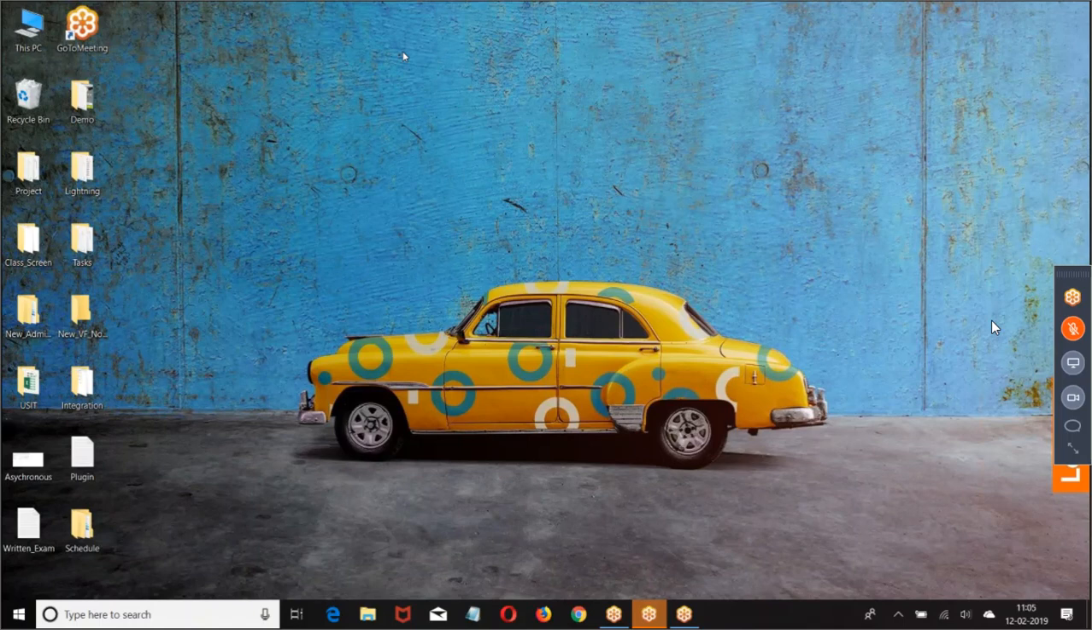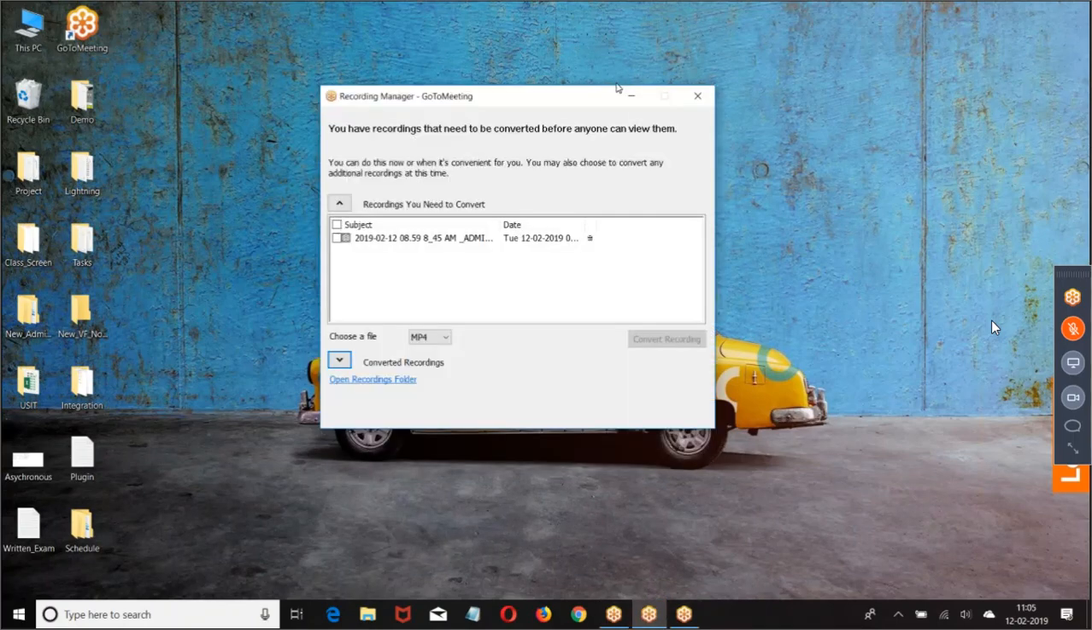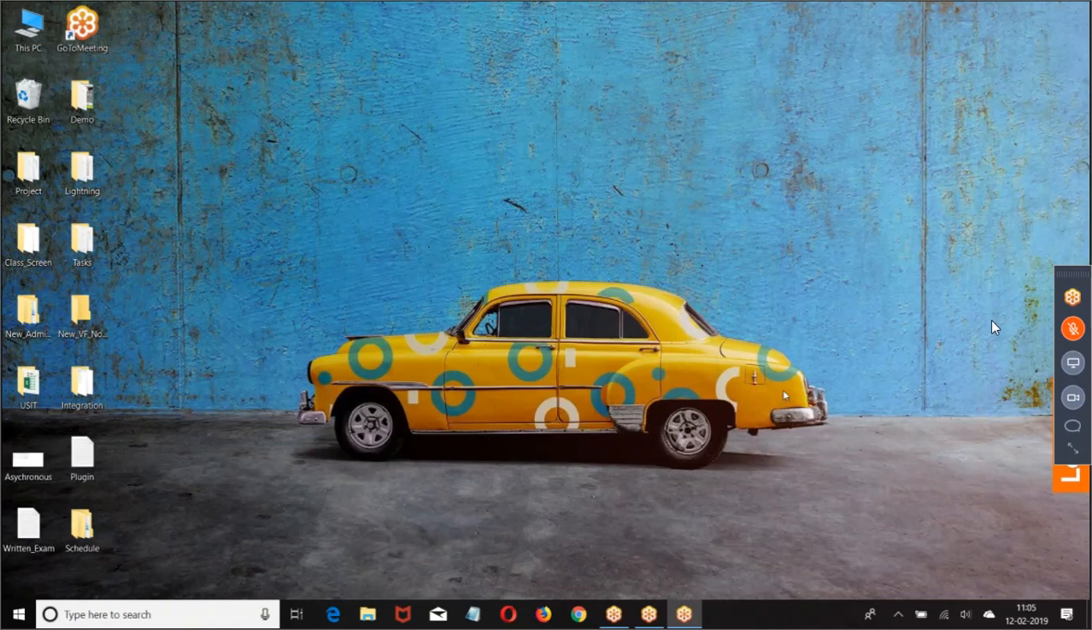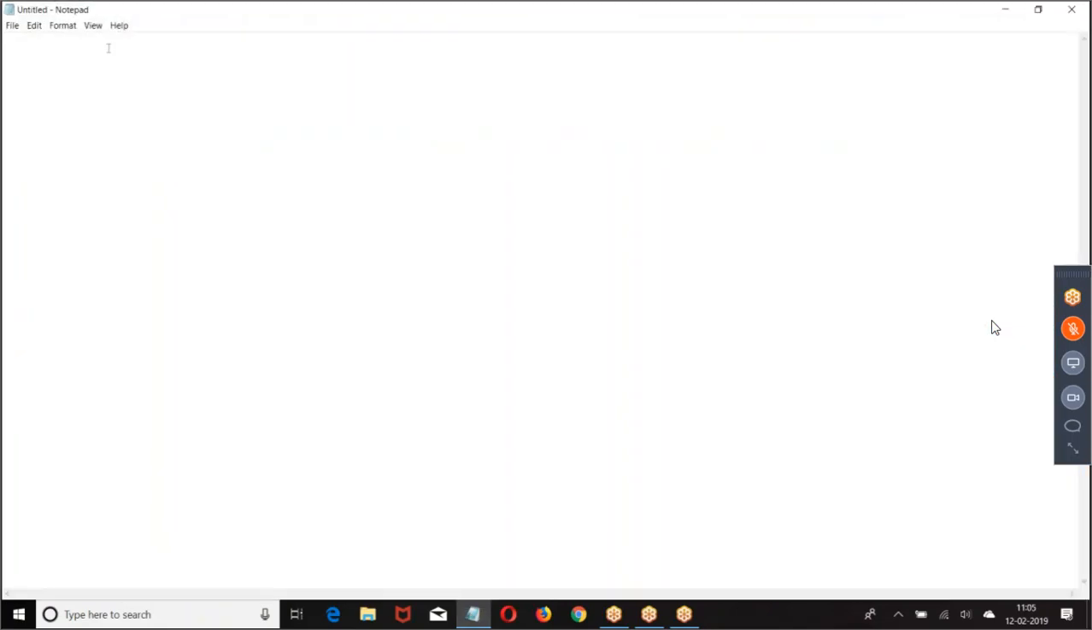So, in the previous session, we started with the array concept. Let us continue with this array concept. Let us do some examples on it.